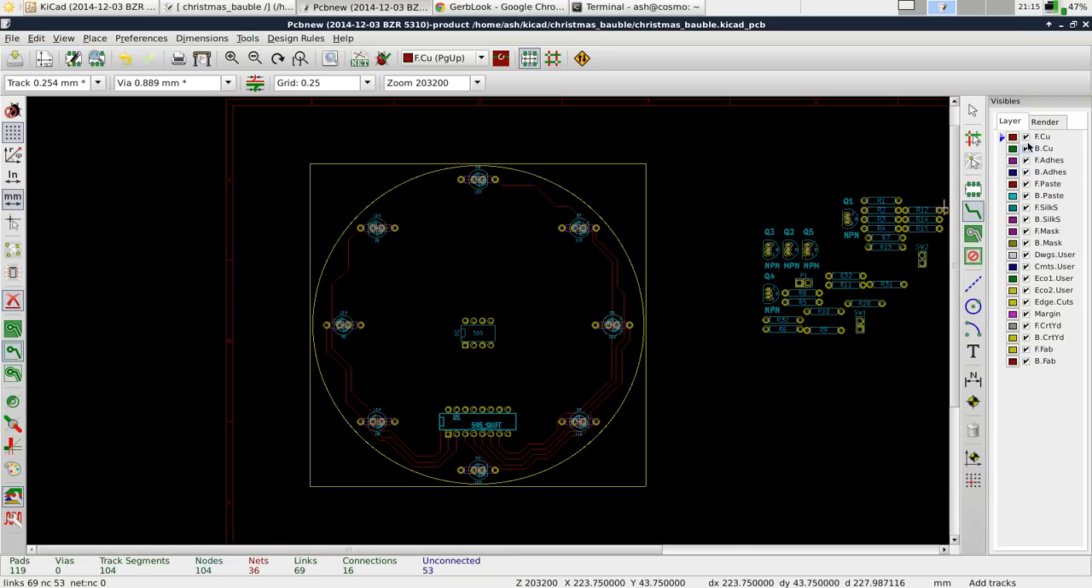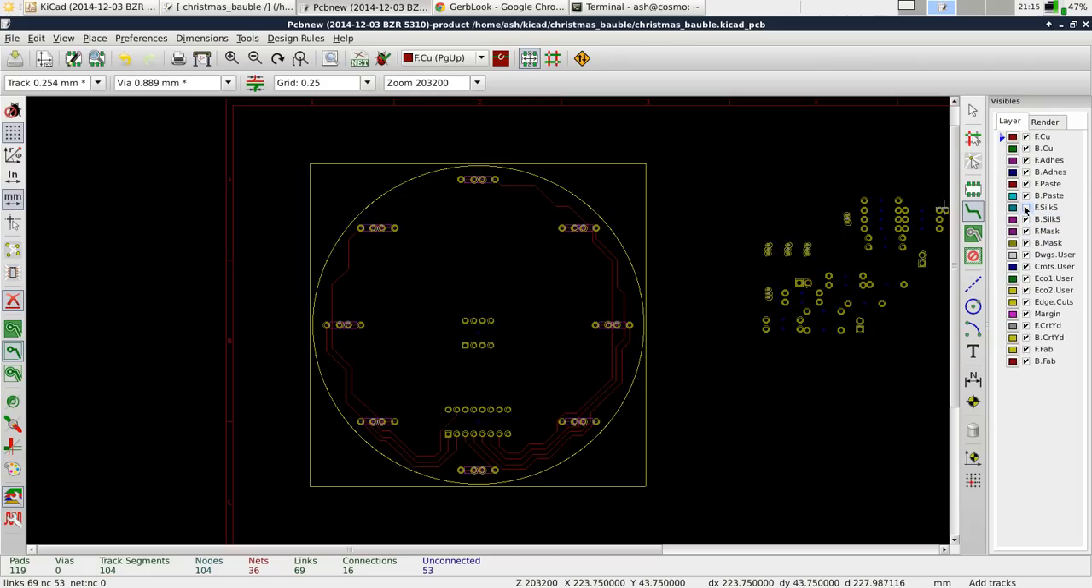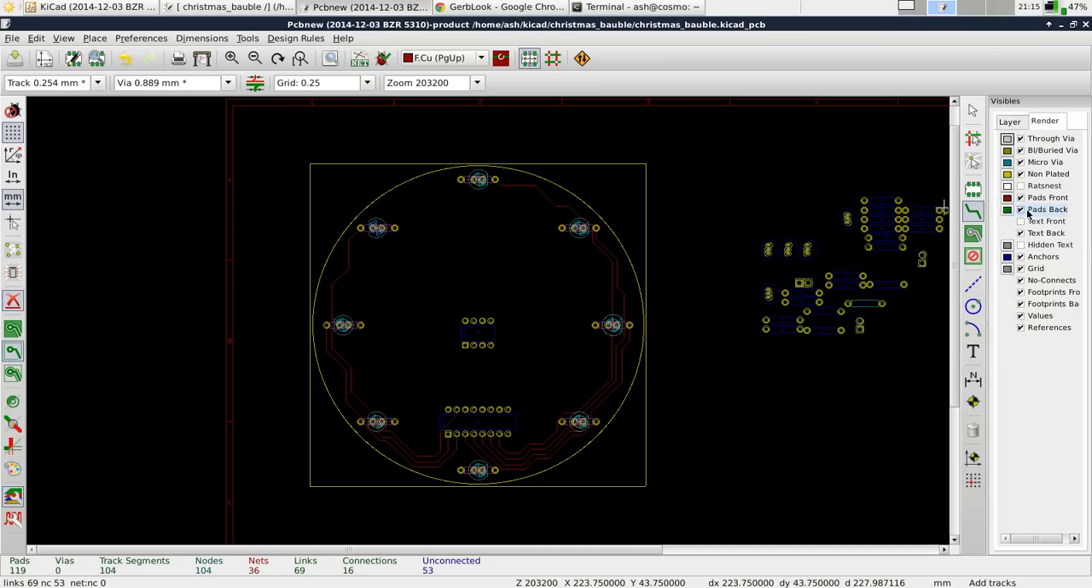If you want to see the layers, you can turn off the copper layers or the back copper. We haven't got any back copper at the moment. You can turn off, for example, the text on the front, and then I can turn off the silk screen on the front and just see, as well as the front copper, just the things on the back. And I'll leave them on for now.